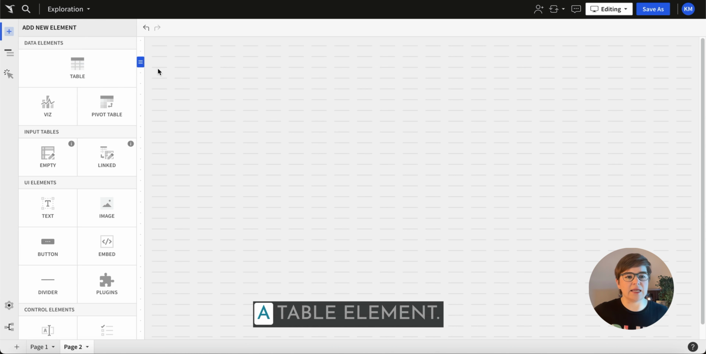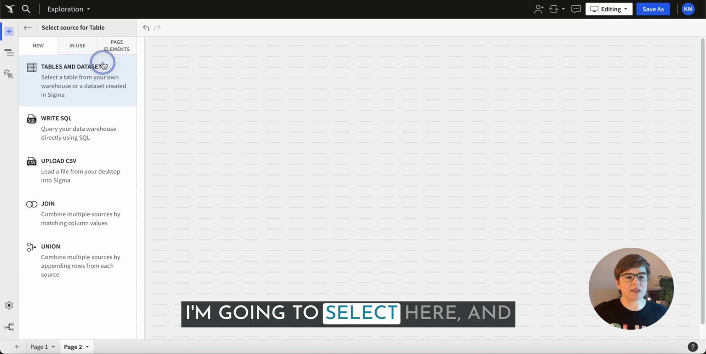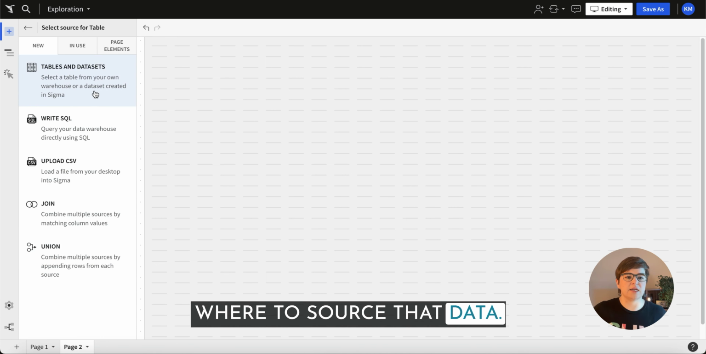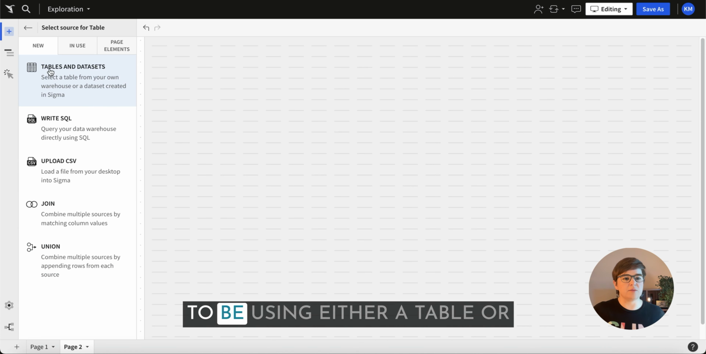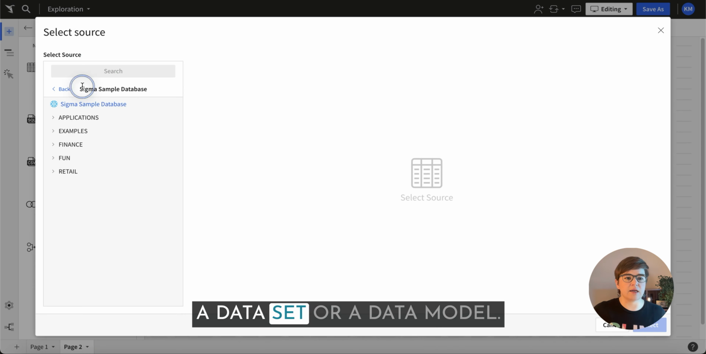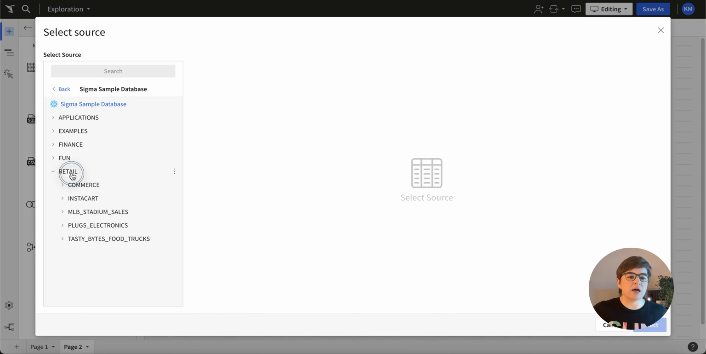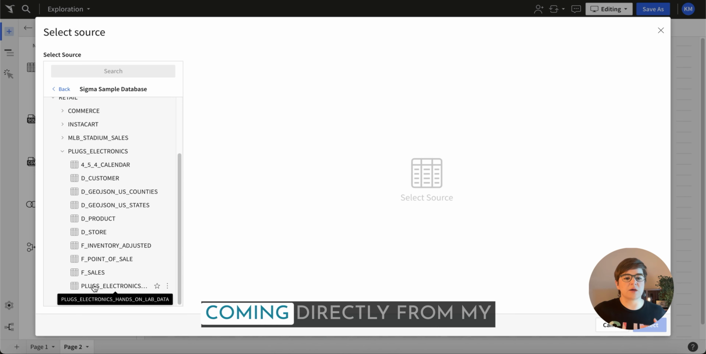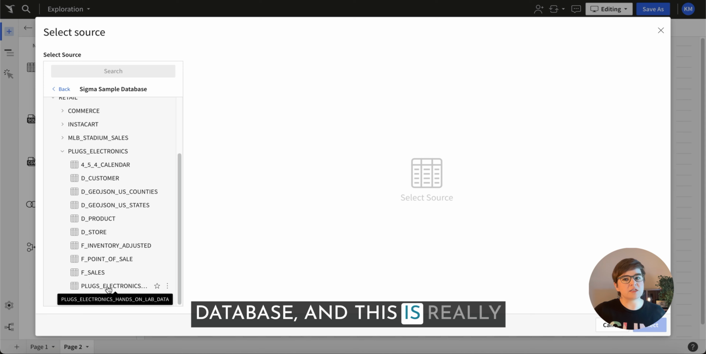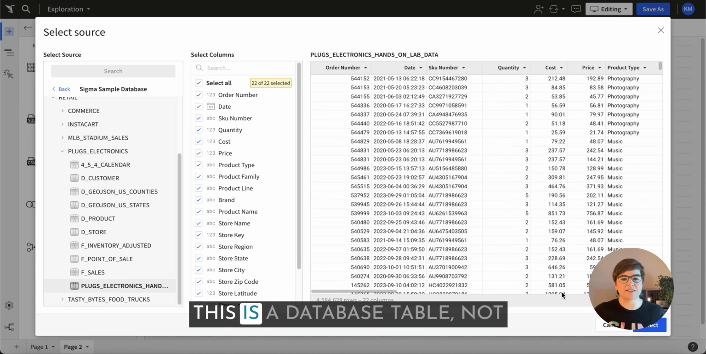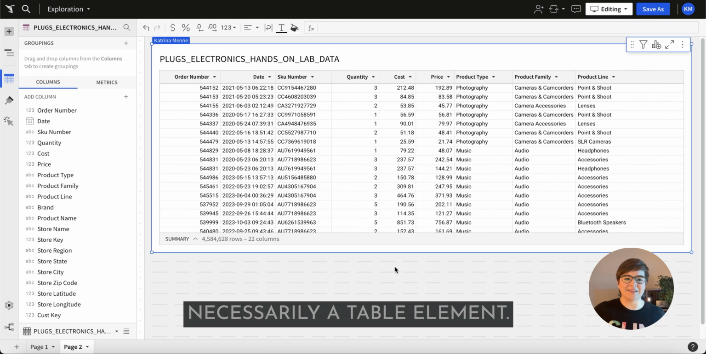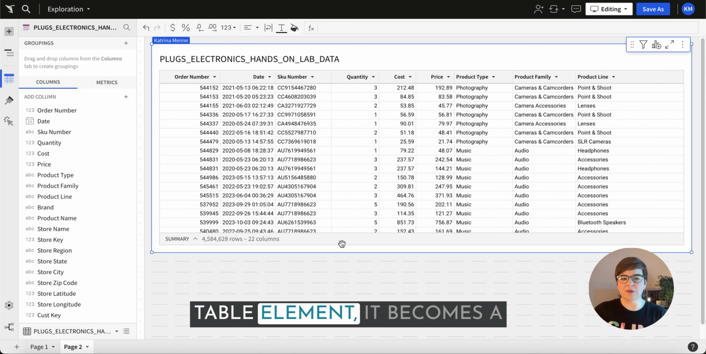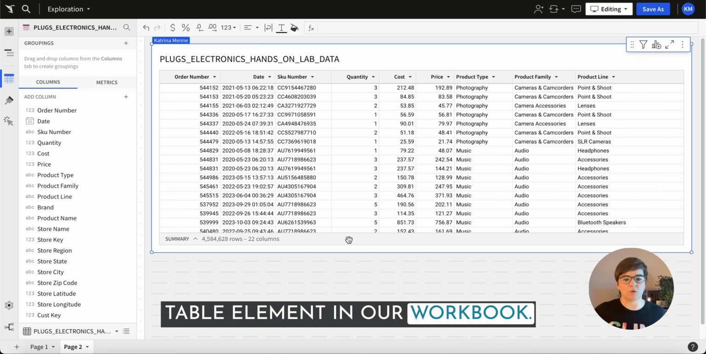First, I want to add a table element. I'm going to select here, and now I can tell Sigma where to source that data. Most of the time, you're going to be using either a table, a data set, or a data model. I'm going to select a data source, and this is a source coming directly from my database. It's really important to understand that this is a database table, not necessarily a table element. But once we have this table element, it becomes a table element in our workbook.